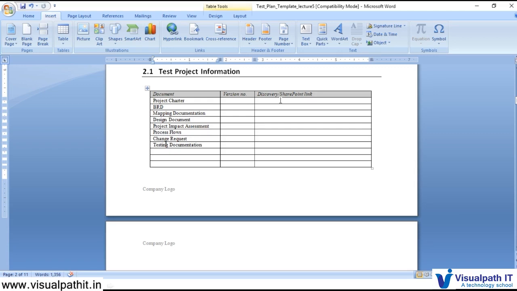Okay. Testing documentation will contain the test scenarios, the proofs, the QC links, the metrics we are going to publish, the different approvals, all the things.